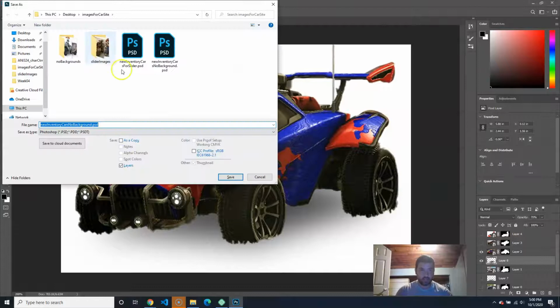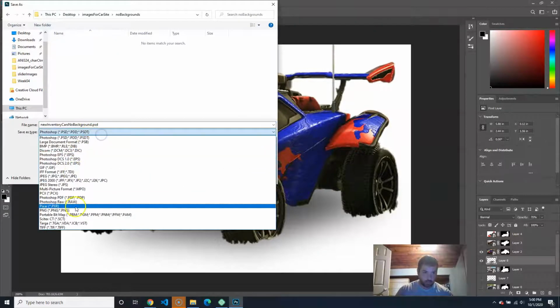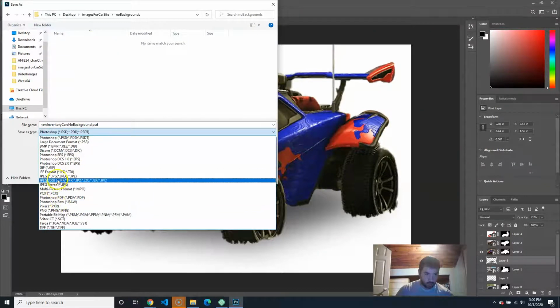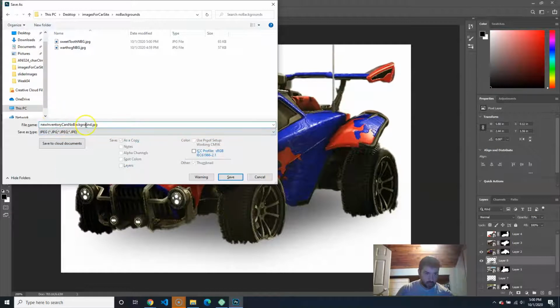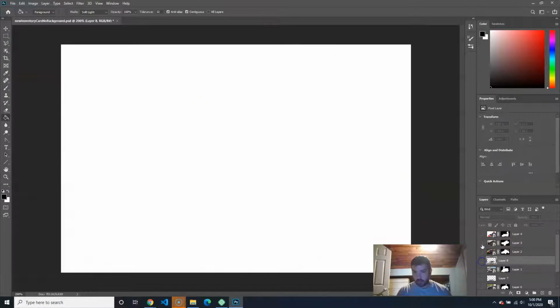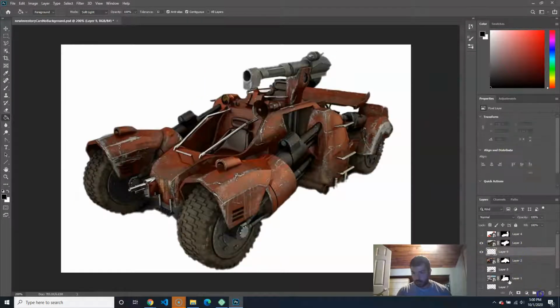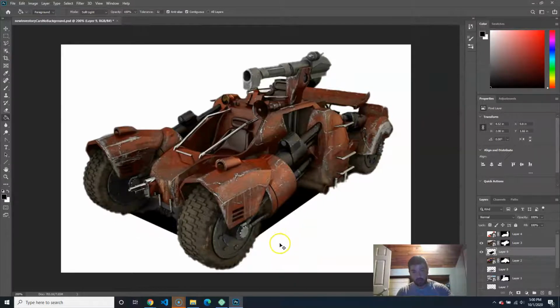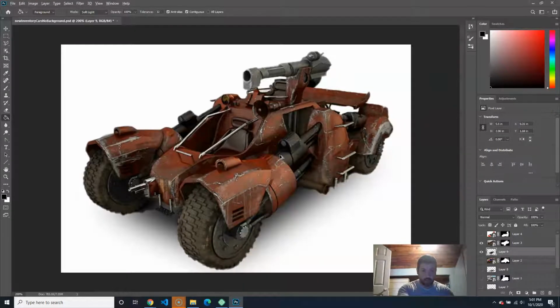Control Shift S. Again, JPEG, and this is Rocket League NBG. Good. Turn those off. Next one. Put a layer above. L for lasso. Boom, boom, boom. Double click. Good. G for the paint bucket. Control D. Alt Control F.